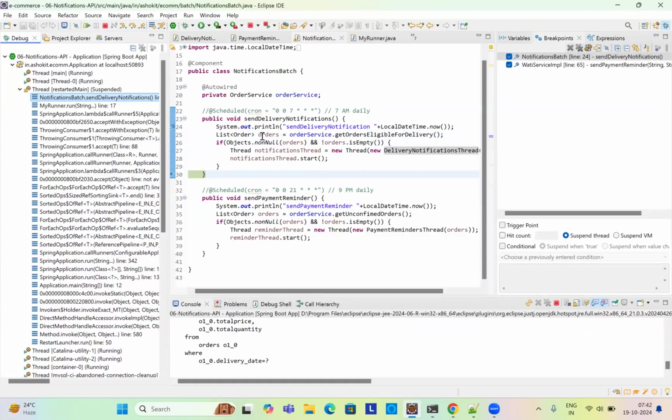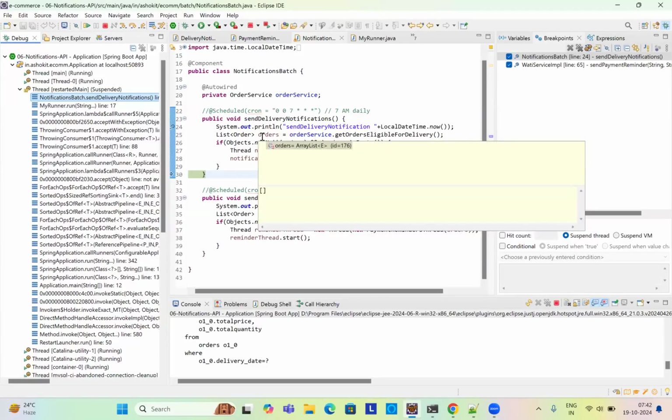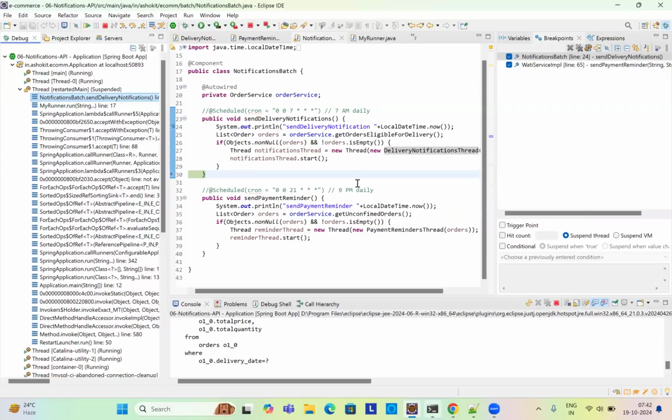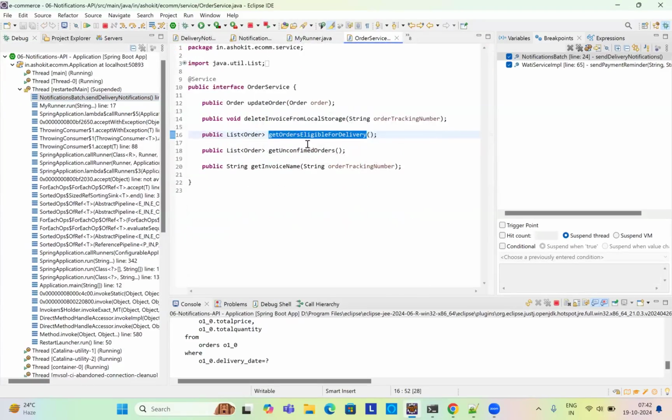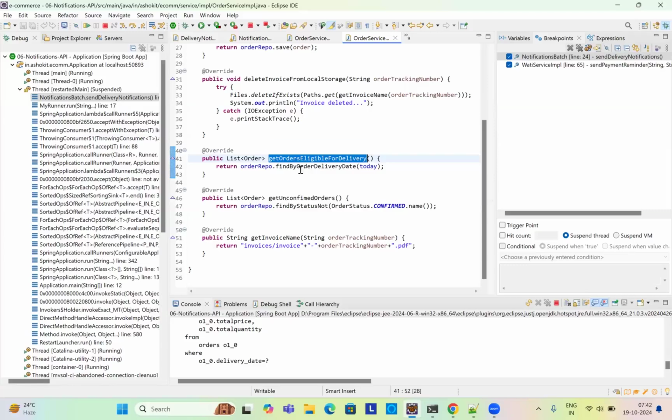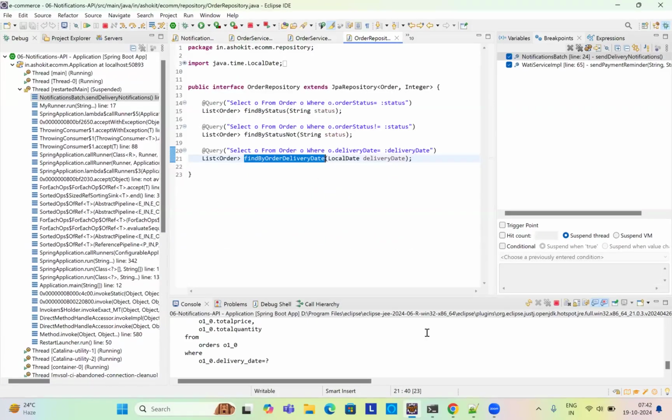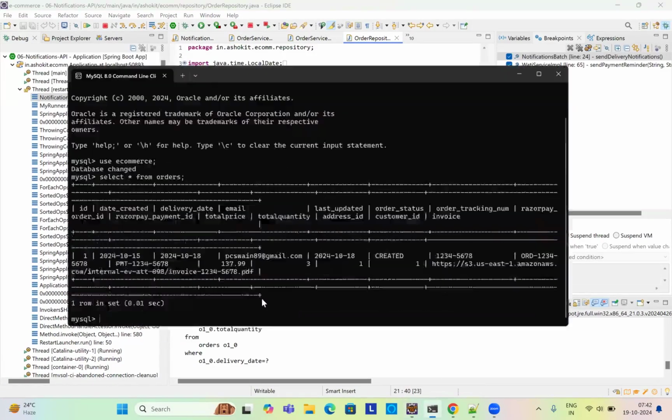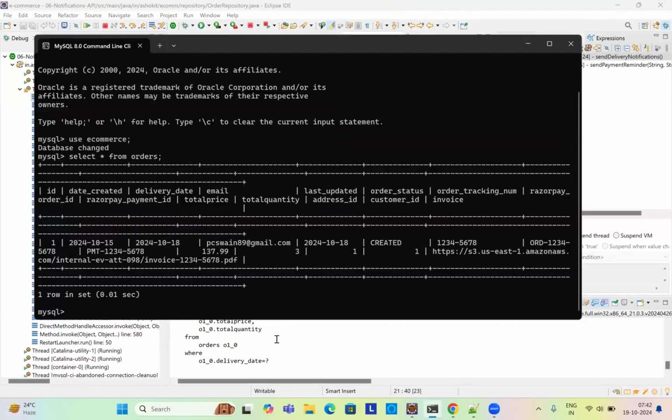Yeah. Somehow I'm not getting this order object as empty. Let me check the reason. Okay, I need to update the date. Okay, got it.